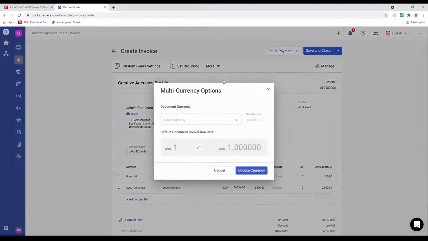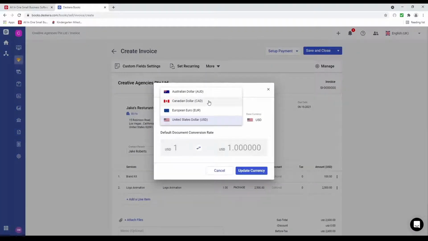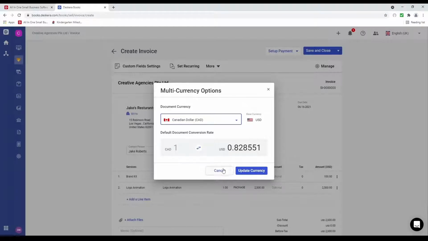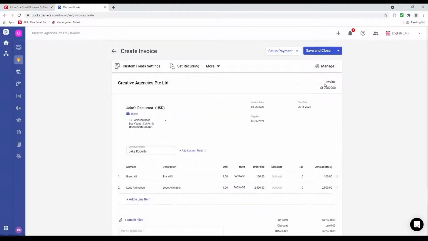And click more. I can set up multi-currency. So if I want to select multi-currency, I can select here, put in the currency amount, and then I click update currency. I'm just going to press cancel though, because I don't want to change the currency.